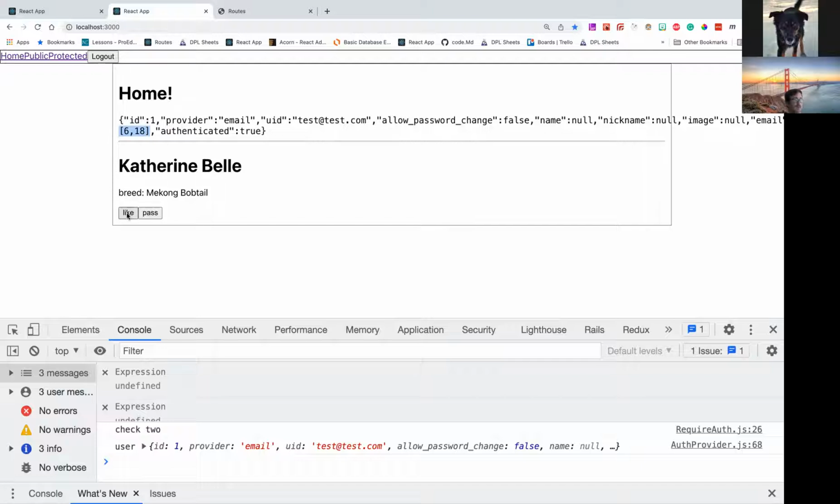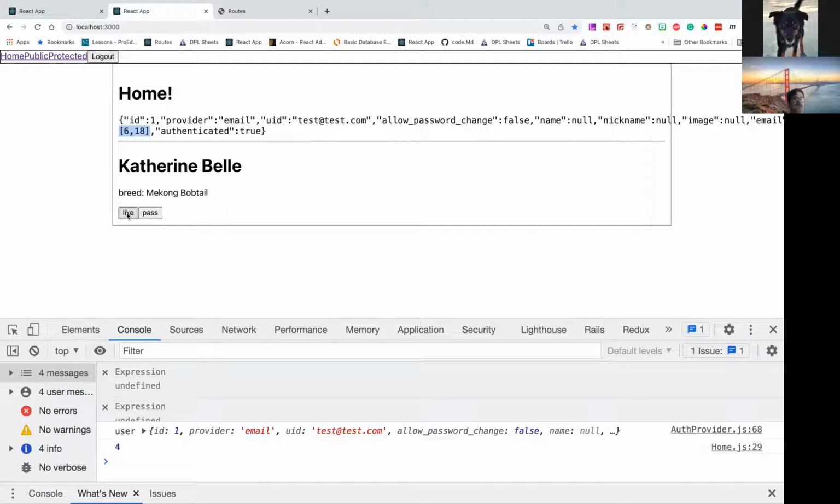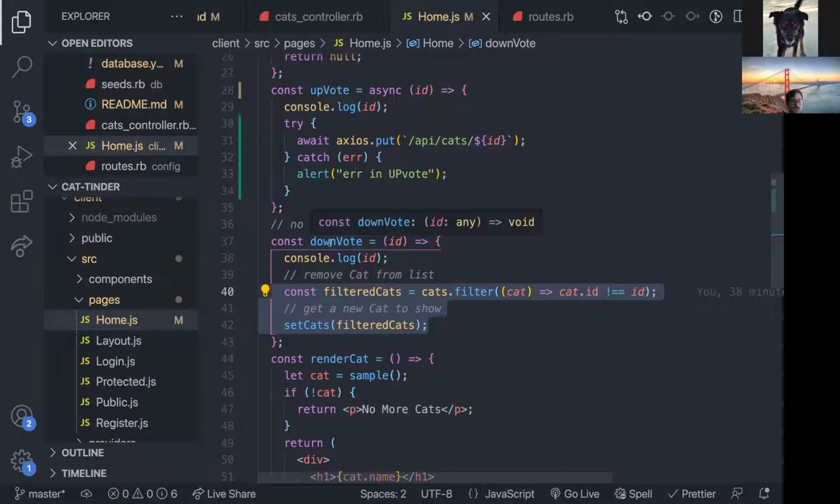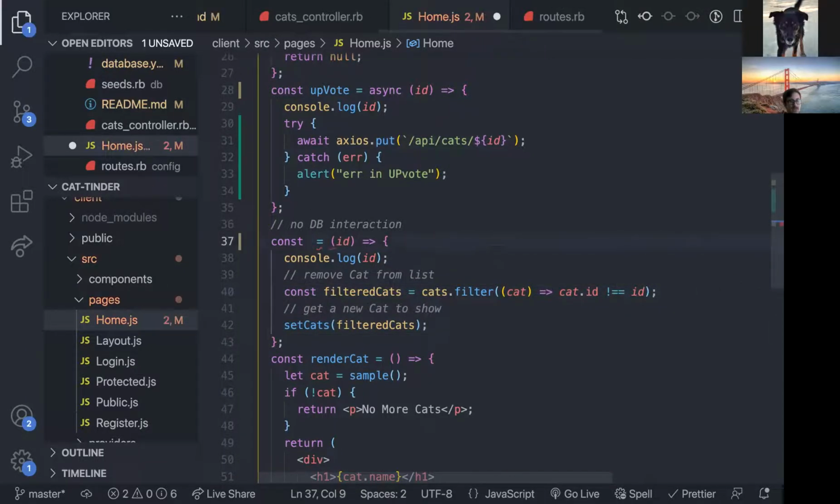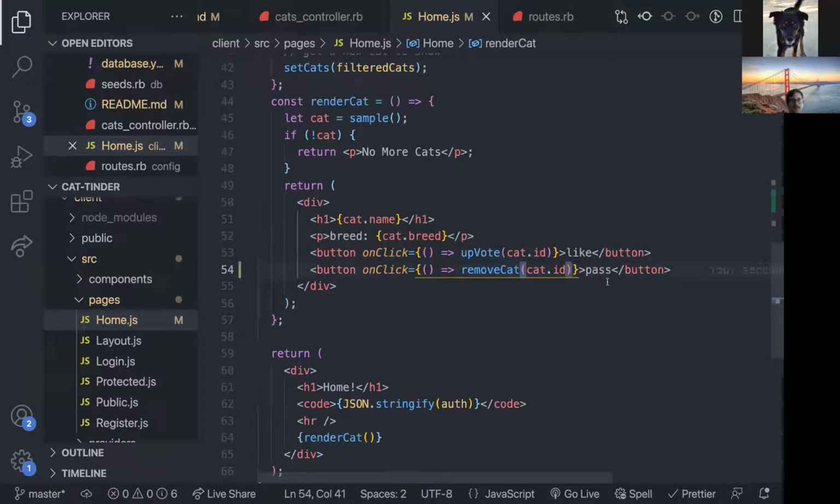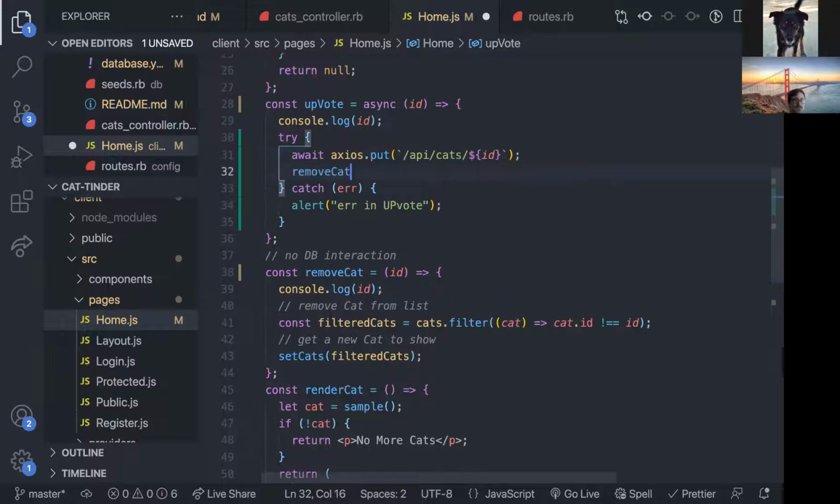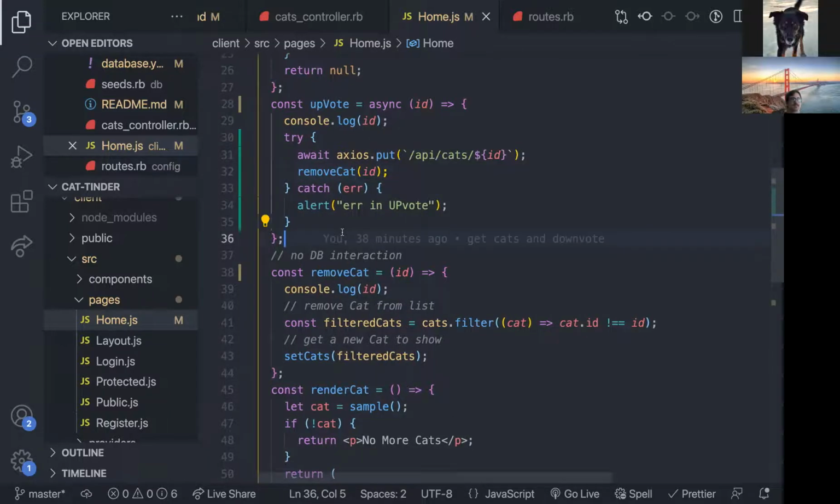But what I want to do is if I click like and it's successful, let's just move on to the next cat. So we could do just kind of exactly what we did here. I could maybe reuse this logic. Instead of calling this downvote, maybe I just call this remove cat. So if we hit pass, we'll just remove the cat. But then on the upvote, I can just remove cat ID. Remove cat from UI, that's really what this is doing.